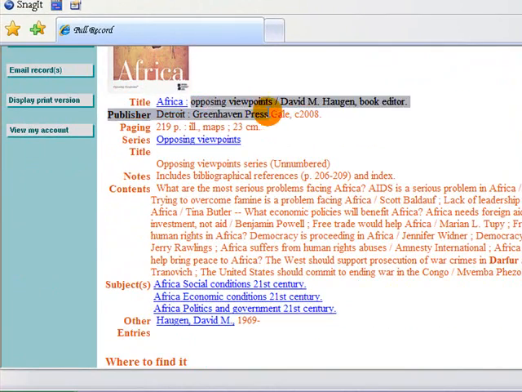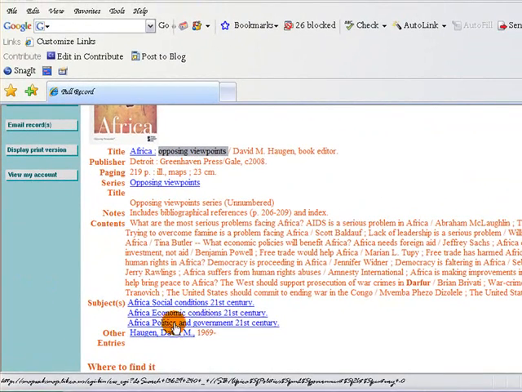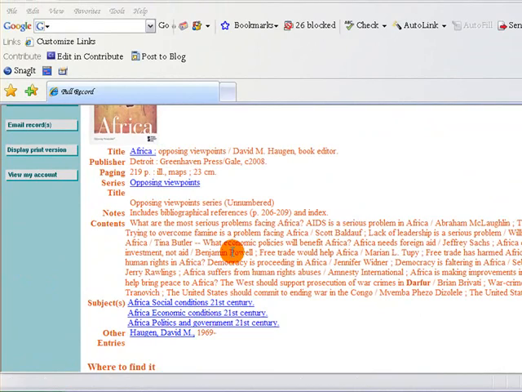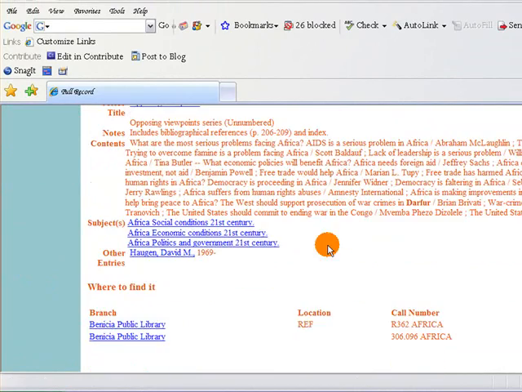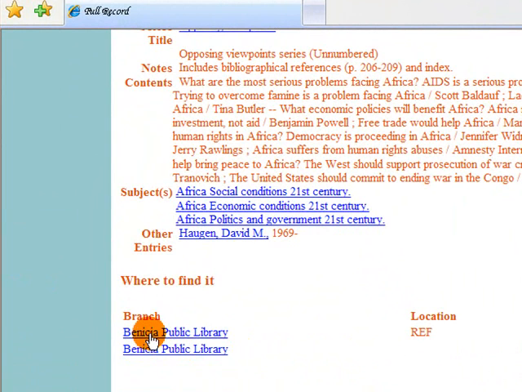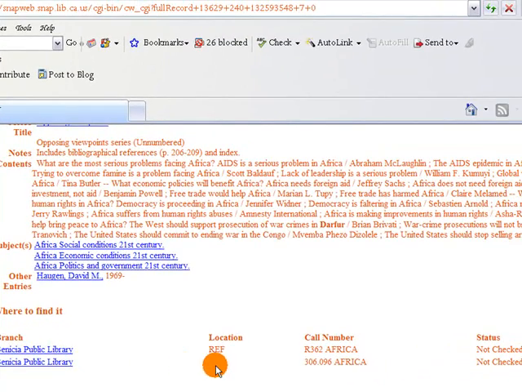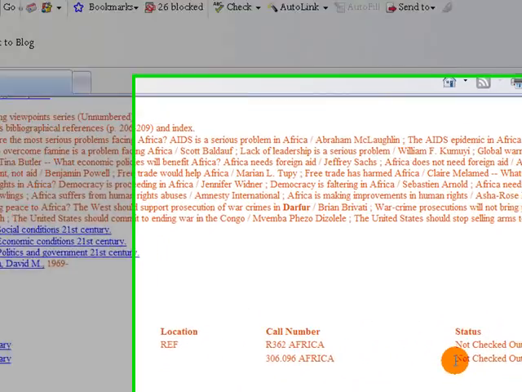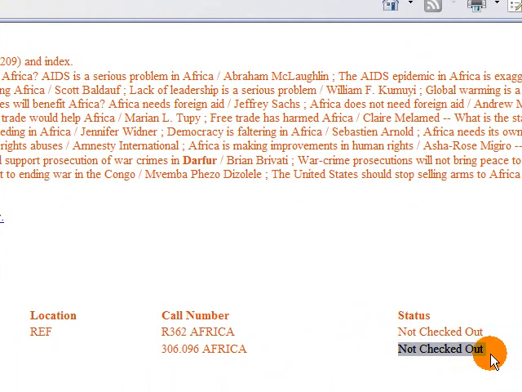So we can scroll down and see that this book exists at the Benicia Public Library. There's one copy in the reference section, and then another copy that looks like is able to be checked out. And over here it says that that copy is not checked out, so we could go ahead and place a hold on that book and have it sent to any library we wanted for pickup. And I'll show you how to place a hold in the next video.